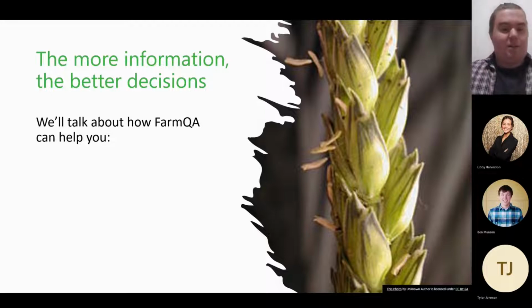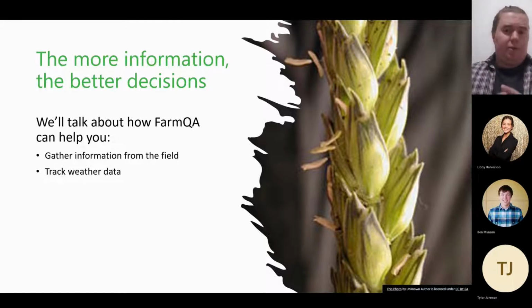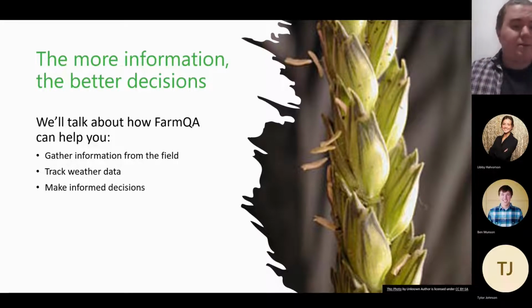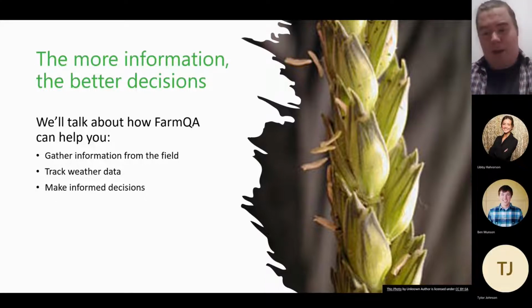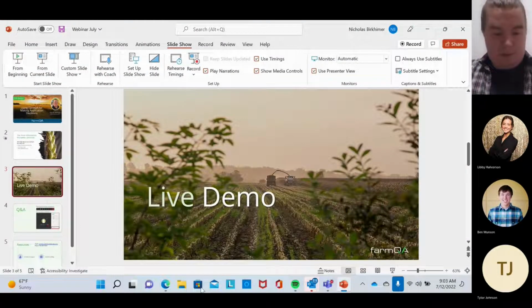Here's a bit of a roadmap. First, we're going to talk about how you gather information from the field to help you make these kinds of decisions. We're also going to look at how you can use weather data within FarmQA to get a better idea of whether you're going to see certain pressures from pests or diseases. Then we're going to help you make informed decisions and show how you can execute that within the FarmQA app itself. So with that, let's hop right into my demo and go into my FarmQA account.